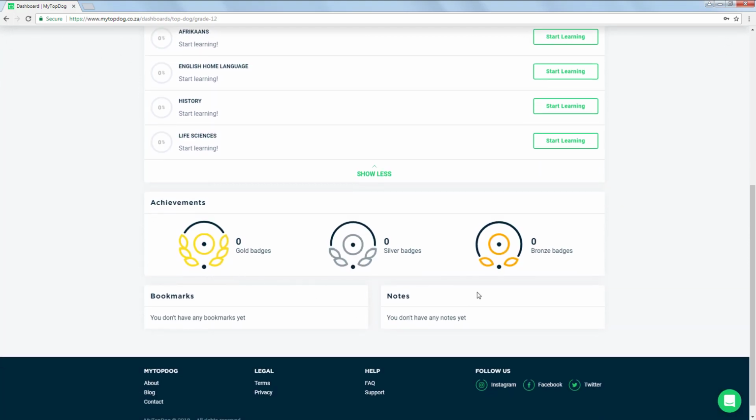You are also able to achieve badges after doing our online assessments to keep track of how well you are doing. We are also able to create bookmarks and notes on specific lesson components so that you can refer back to them later.